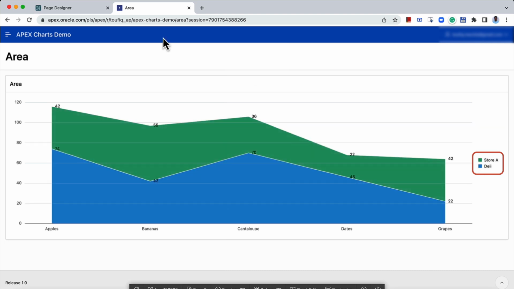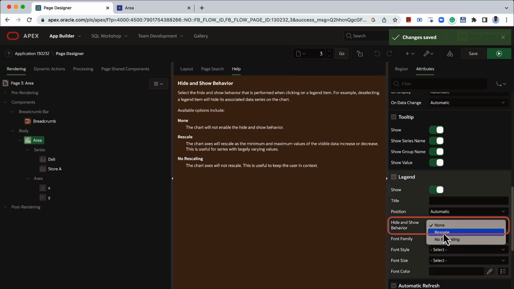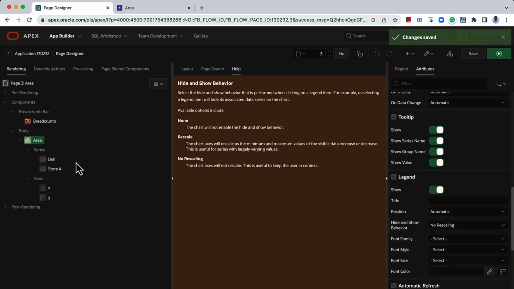This behavior is driven by the hide and show behavior you can find in the property legend. So if you want to disable that behavior, you can just select none. The other options include rescale. Using this option, the chart axis will rescale based on the minimum and maximum values of the visible data. And if you just want to have hide and show behavior and no rescaling of the chart axis, you can just select no rescaling.